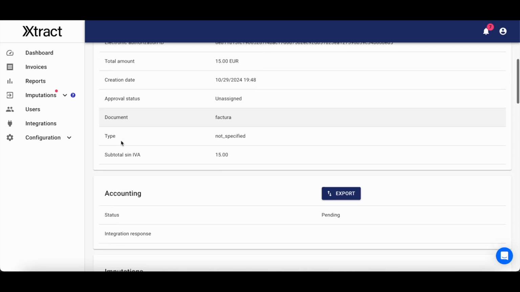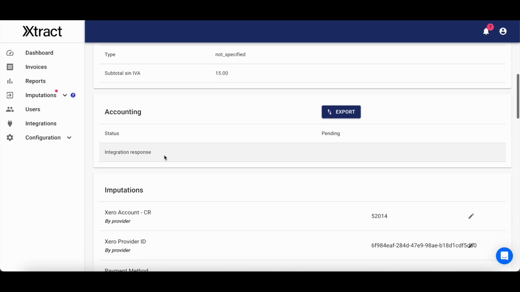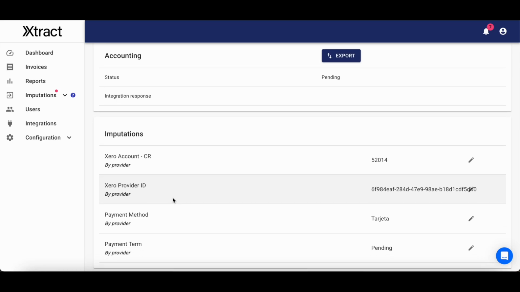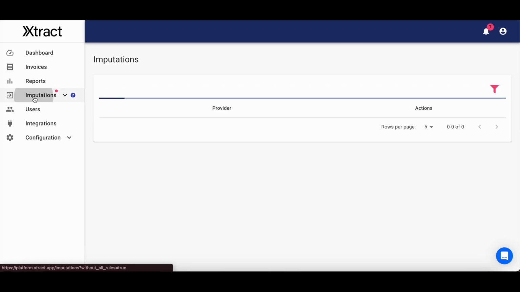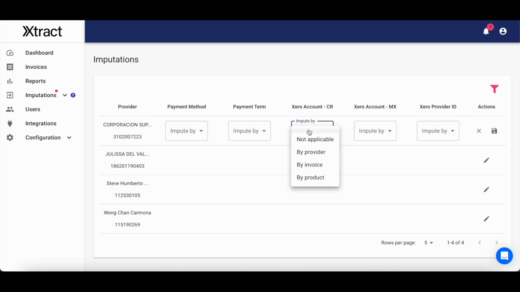Let's talk about automation. To post invoices automatically, we need two types of data. First, the information on the invoice itself, and second, additional information such as the accounting account and cost center. The tool allows us to set these fields up and automate them. This setup is done in the imputations model, which we handle during implementation.